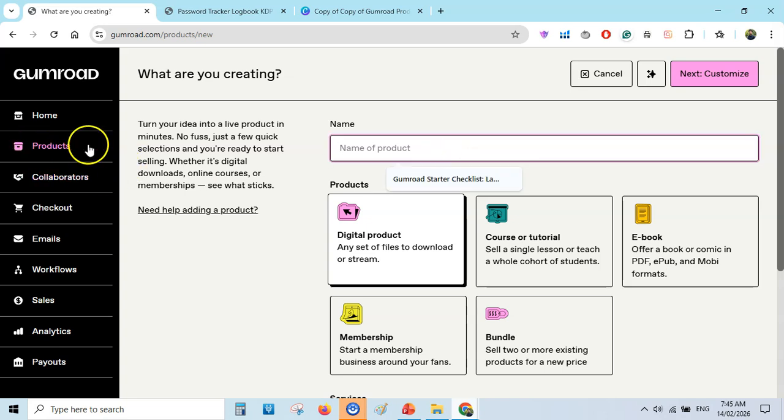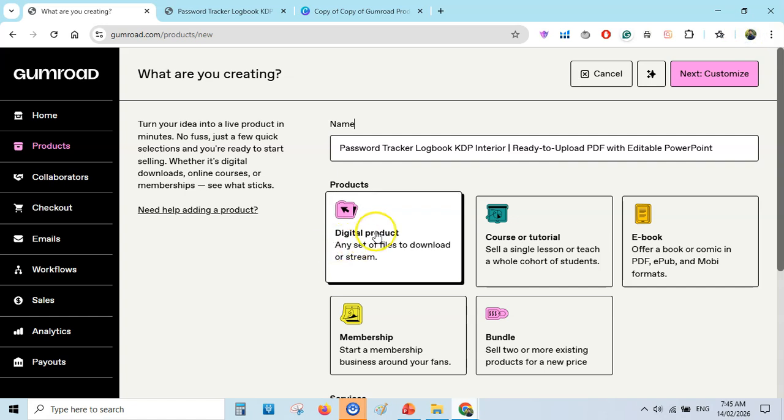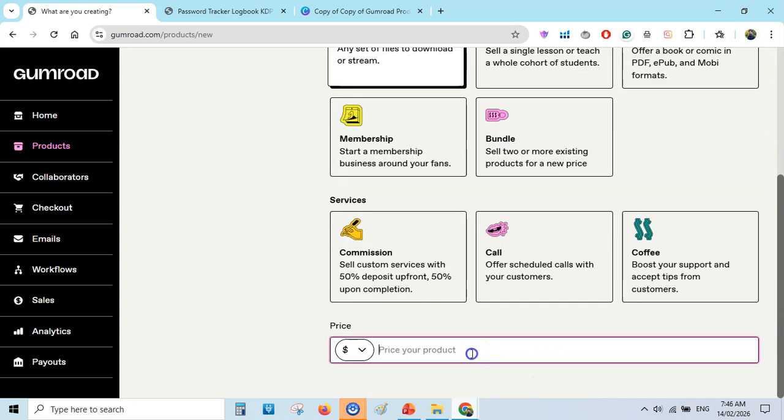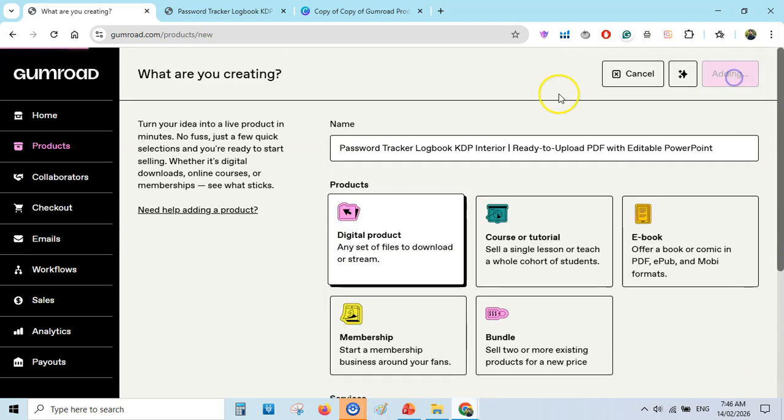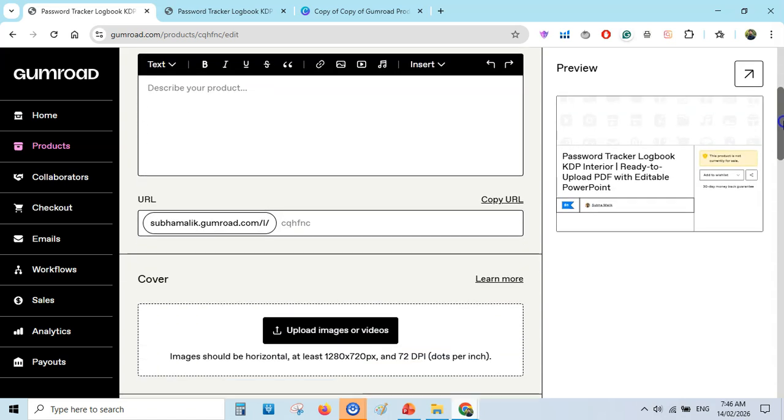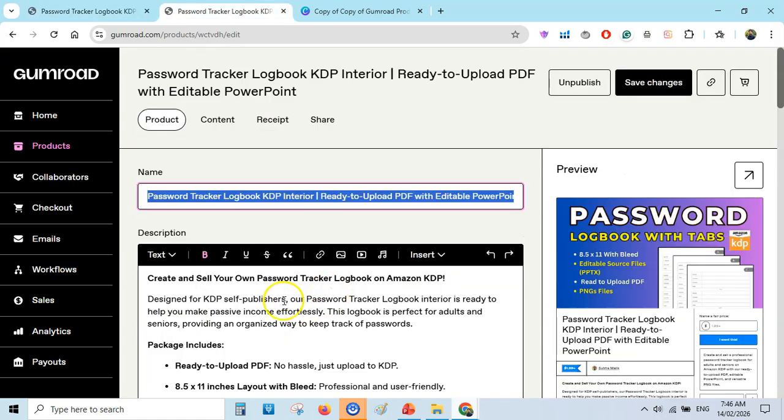I will go to products and then add a new product here. Add title here. You should select the digital product. Scroll down, add pricing. For example, you want to sell it for $5 or $3. Let's suppose we are selling it for $5. Then go to customize. Here you should add your product description. I will go and copy mine.